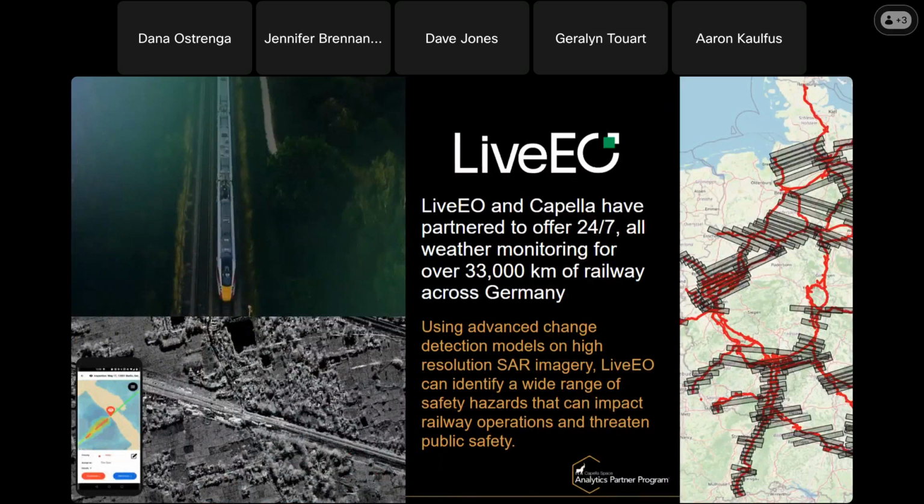Capella also has a very robust analytical partner program. I think we're over 70 partners right now. I think that's about the number. One of them that we work with is LiveEO. We partnered to offer 24/7 weather monitoring of 33,000 kilometers of railway across Germany. This was used by the German government to help identify a wide range of safety hazards that could impact potential railway operations and threaten public safety.